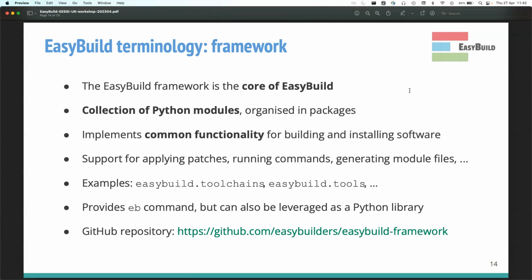So let's go through these one by one. To start with is the EasyBuild framework. This is, let's say, the heart of EasyBuild, the core, all the functionality that we provide that you need when installing software from source. If you look at the code, it's a collection of Python modules, so a bunch of Python code that provides functions and Python classes that you can use. It's organized in Python packages, so it has a pretty good structure.